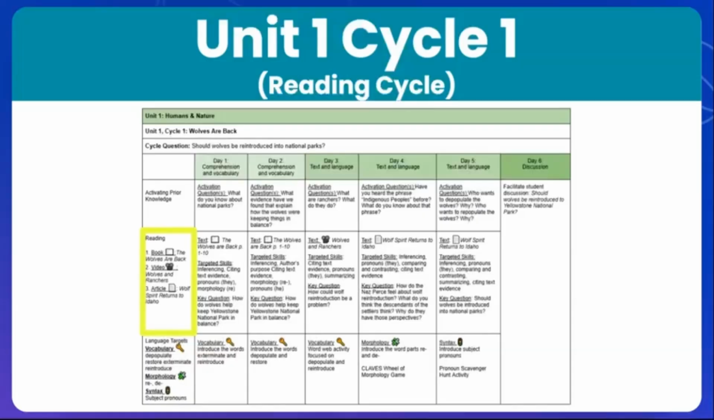After the activating questions, you will then see the reading objectives for the day. In this reading box, you will see the text that you will be working with, as well as the targeted reading skills that you might be teaching, and again, some key questions that you might ask to help guide your students' comprehension of the text. Once again, these key questions are just suggestions. If you have better questions, you can feel free to ask those instead.